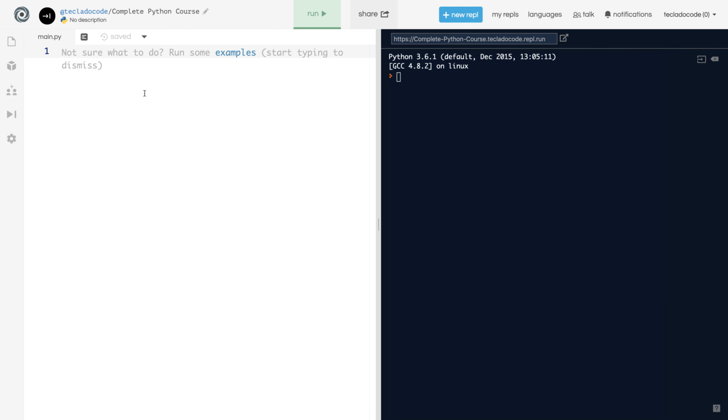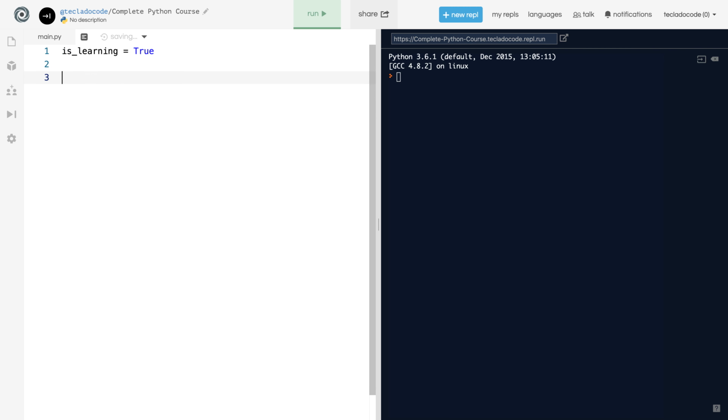Let's start with a simple boolean. We will have a variable called isLearning and we will make it equal to true. So at the moment we are learning. So we can type while is_learning, print you're learning. So this is our first while loop.